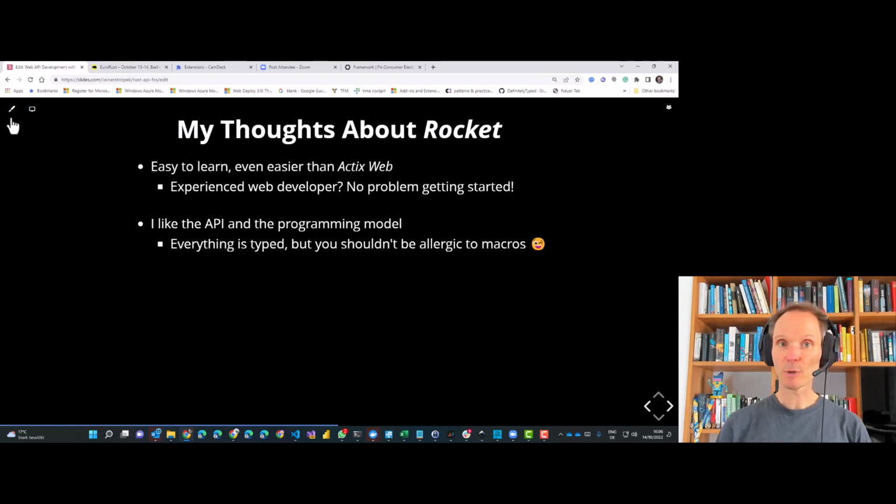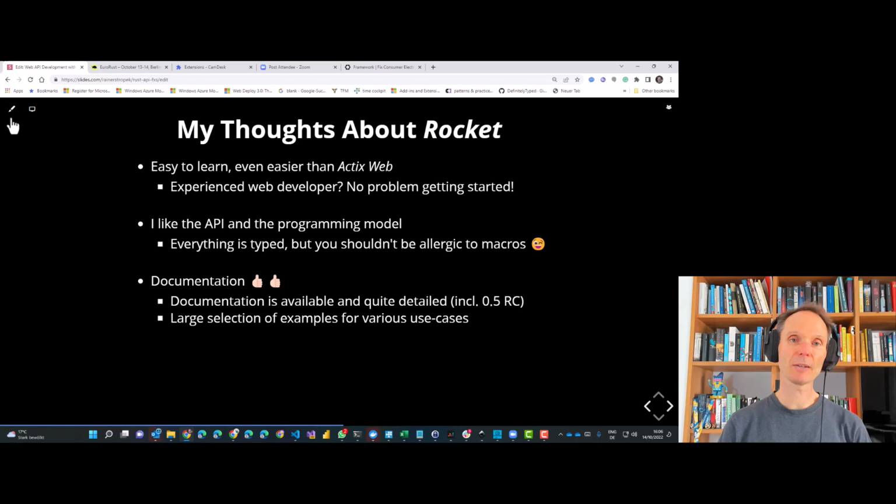If you dislike macros for various reasons, maybe because the Rust analyzer doesn't perfectly handle them, or the error messages are sometimes a bit lacking, then it's maybe not your framework. But it is heavily based on macros, no question about that.